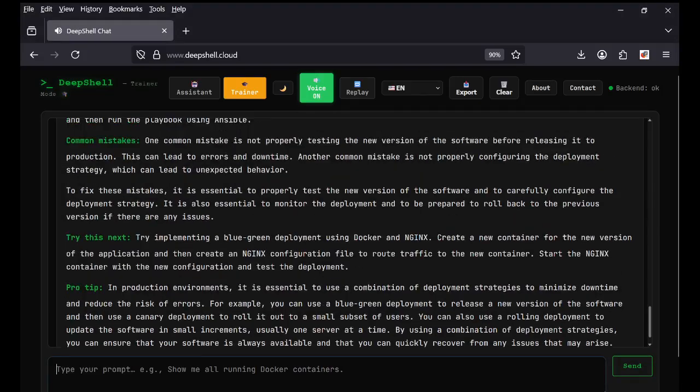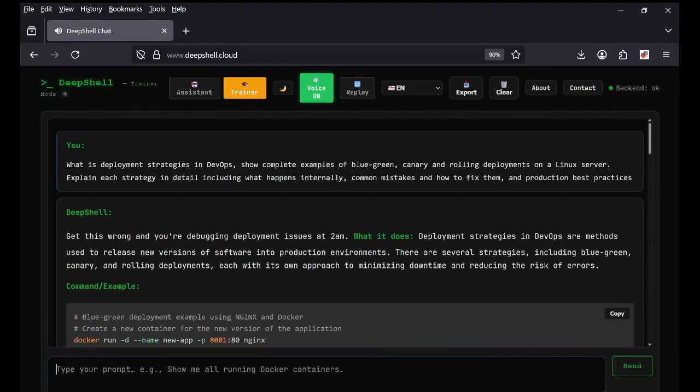Get this wrong and you're debugging deployment issues at 2 a.m. What it does. Deployment strategies in DevOps are methods used to release new versions of software into production environments. There are several strategies, including blue-green, Canary, and rolling deployments, each with its own approach to minimizing downtime and reducing the risk of errors.